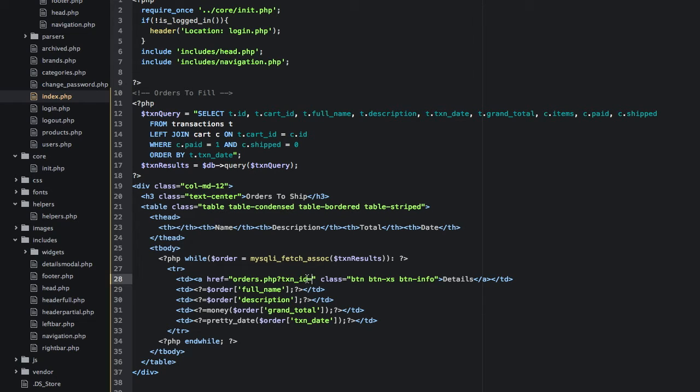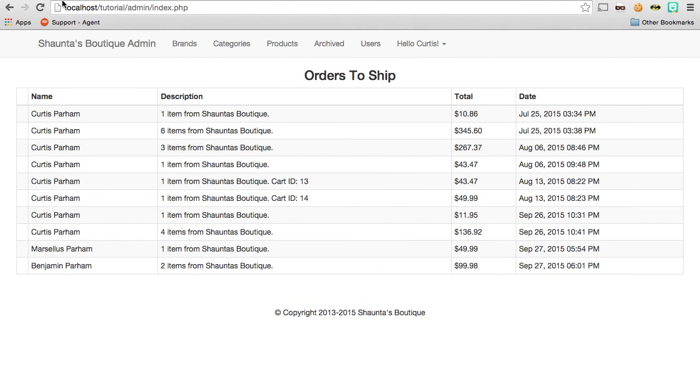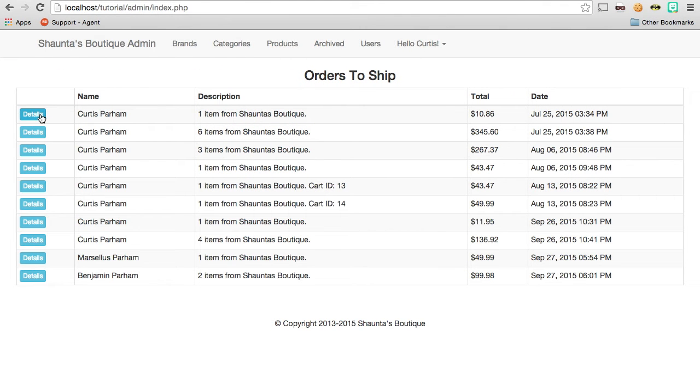Okay. So we need to finish up this link here, and so inside of this href, we need to give it our TXN ID. So we can just go ahead and say order ID here. All right. So if we refresh now, we should have a button. There we go. If you look at each one of these, you get your IDs.